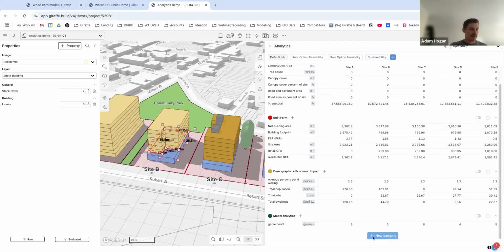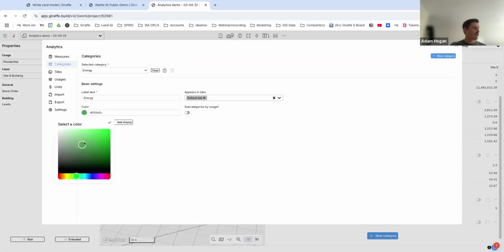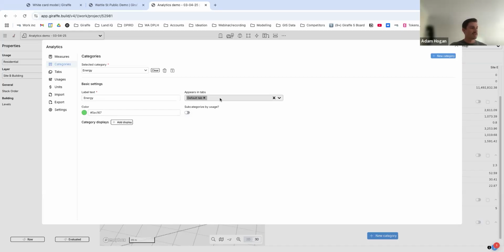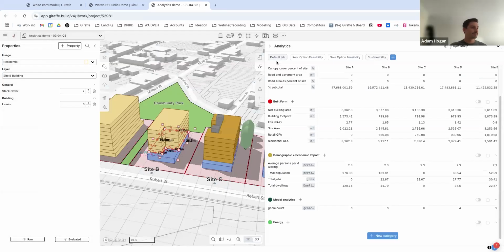And I'm going to navigate down to the bottom. We're going to add a new category, and let's call this energy, create. So we get a nice new category that's added down here. You can customize that as well. So if I click on that directly, you can edit the category, change the text, and which tab it appears in as well. So it's currently just in the default tab. So let's say we do want it in sustainability as well. And let's just hit save here. Close out of that. So we've got energy here. And if I jump across to sustainability, it's also displayed here.